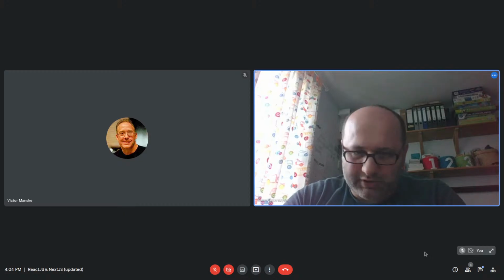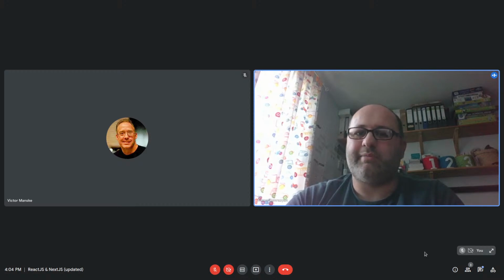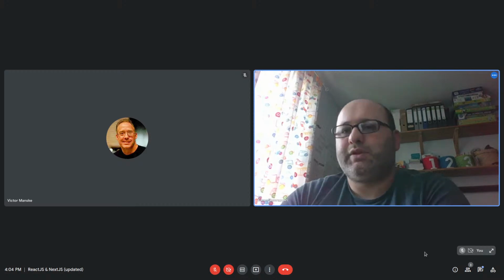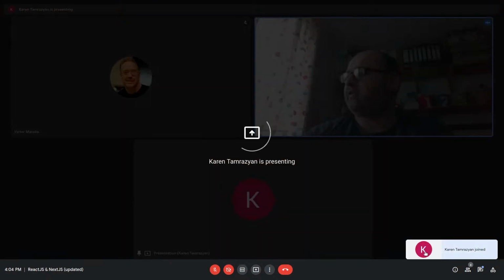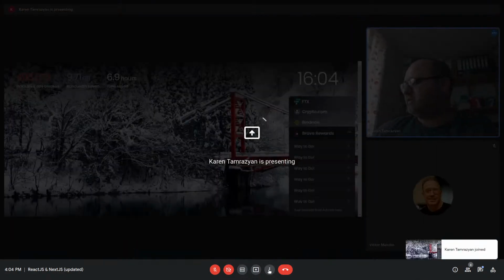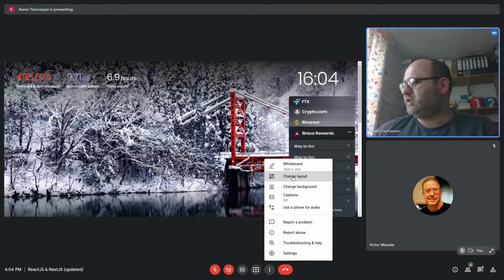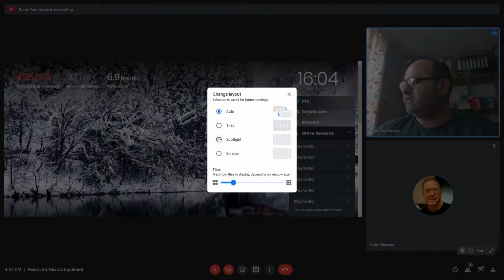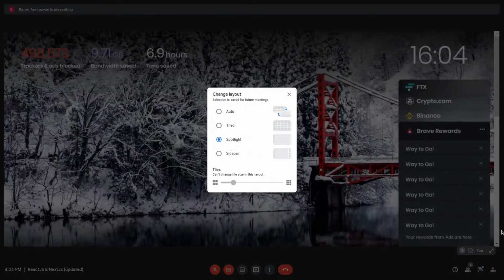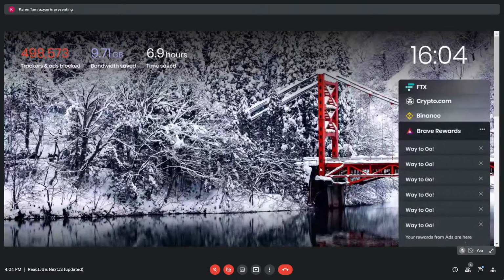And maybe let me just already start sharing my screen so that you know what I'm talking about. I will pick a new tab. Okay, it's coming through, I can see. Let's also change the layout to the spotlight so that the screen is bigger. Okay, this is just a new tab here in my browser.